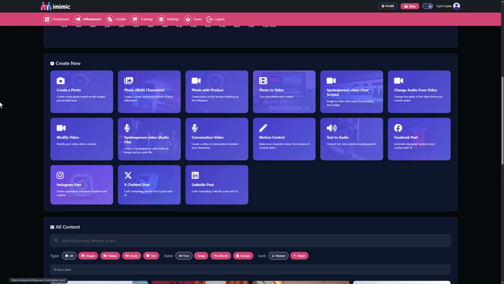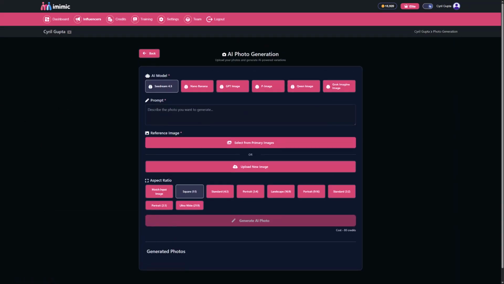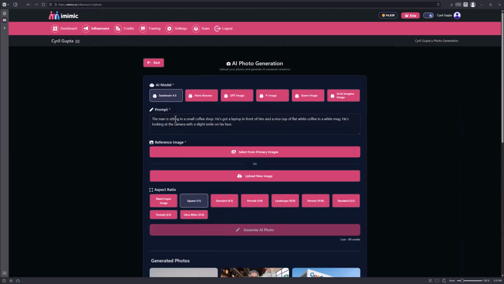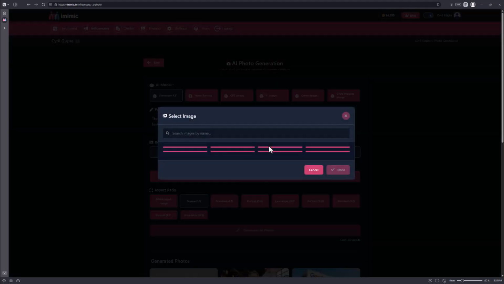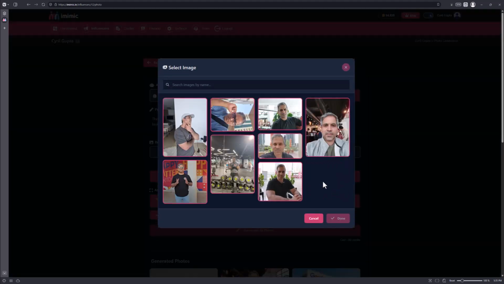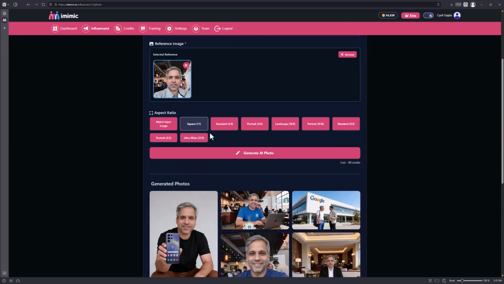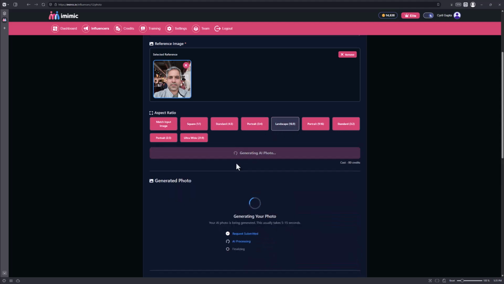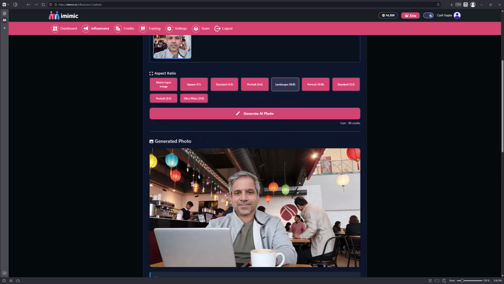Let's get started and create a new photograph with Creative Photo Workflow. Alright, so I've described the kind of photo I want, just me in a coffee shop, and then I will just select from one of my existing photographs. I'll go for this one. I like this photo. Click on done, and then you can select the size of the photograph that you want. For this one, I will go for a landscape size photograph, and then I just click on generate and wait a few seconds.